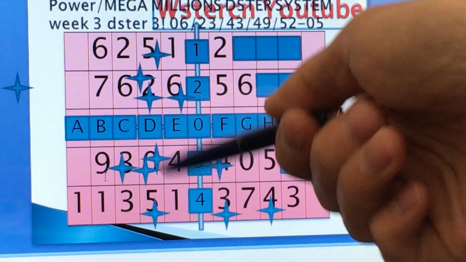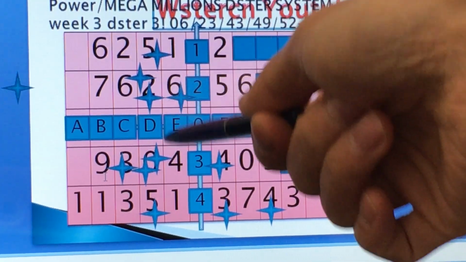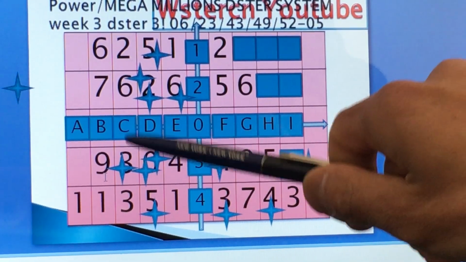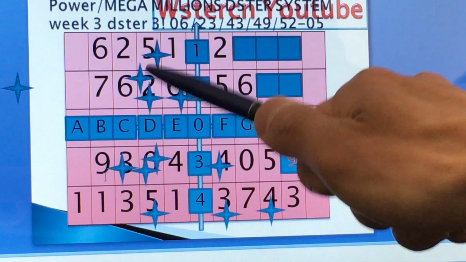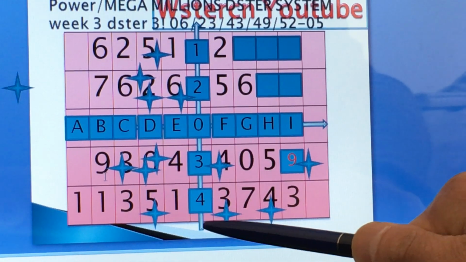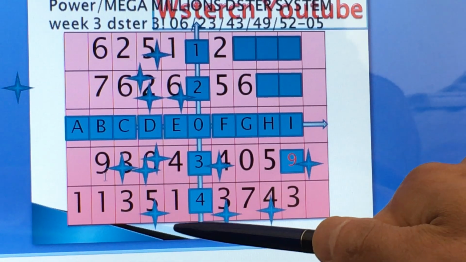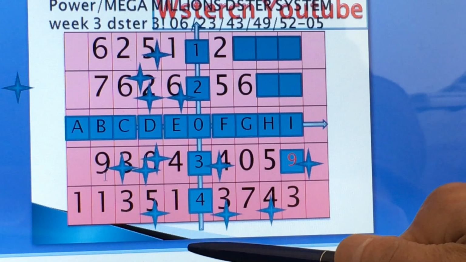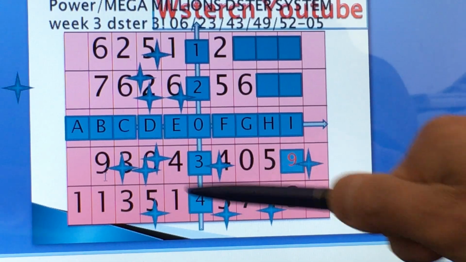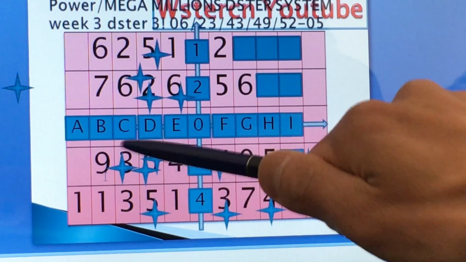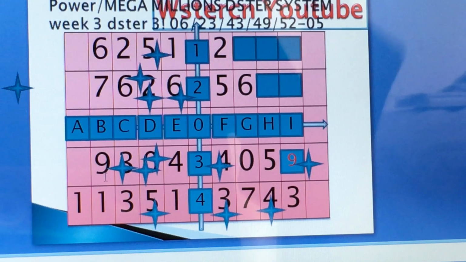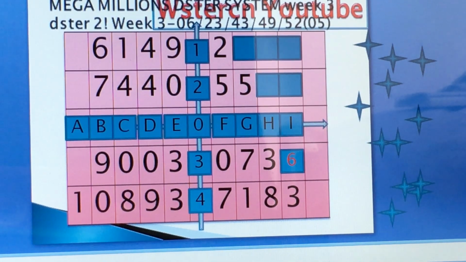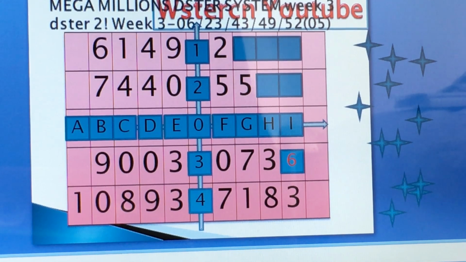So 6, 23, 43, 49, and 52, and 5. So you can see where the number stands. If this Dster is good, you can use that Dster for tonight. You can create a new Dster, or you can use this Dster 2 for tonight.